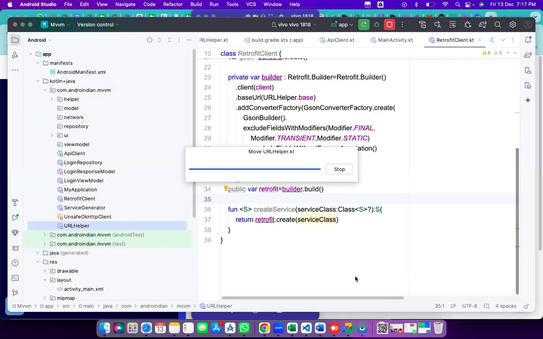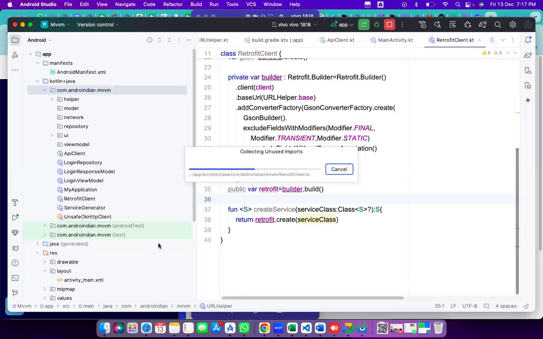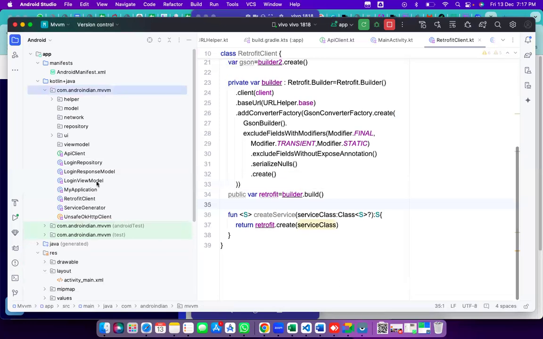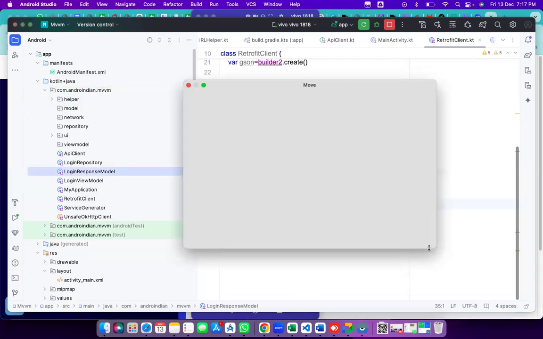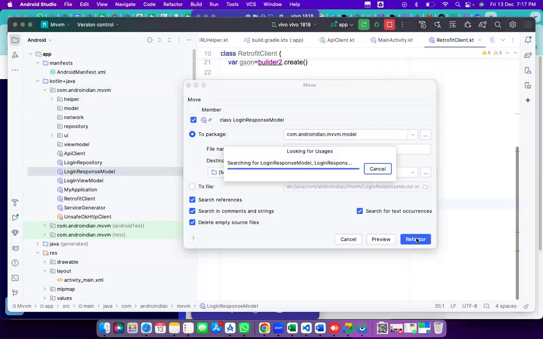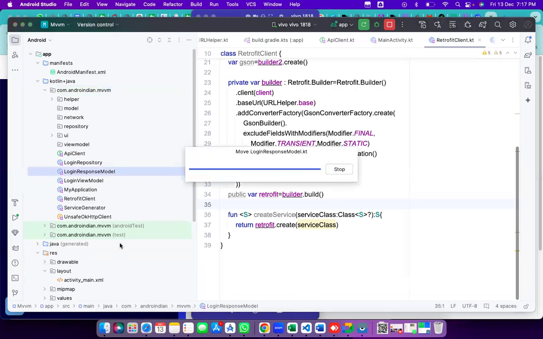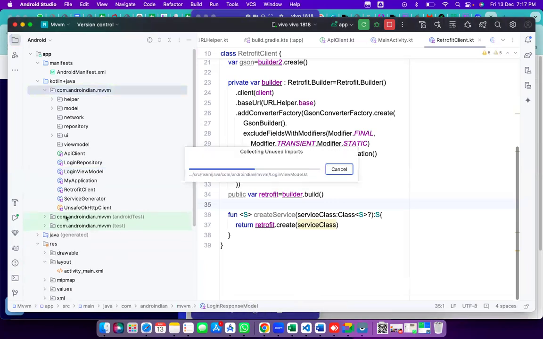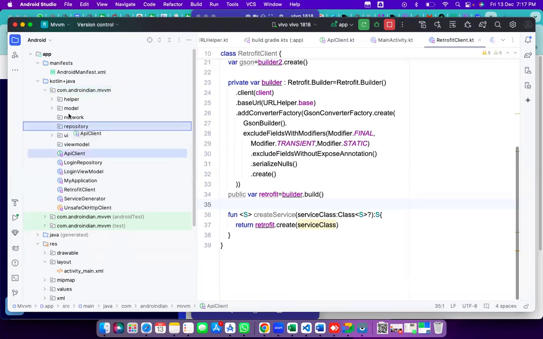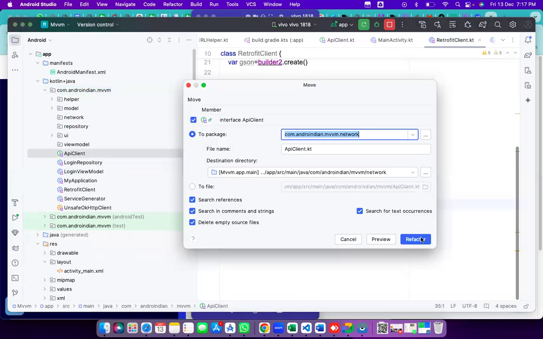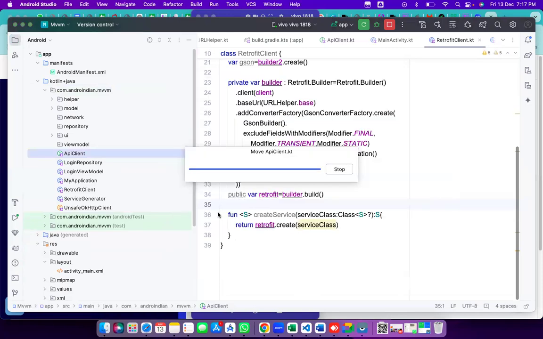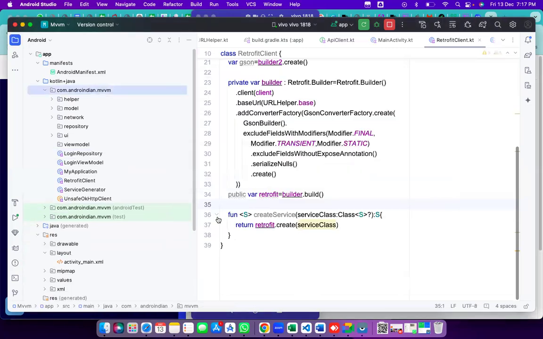Then after that, we created a model. So in this model, login response model. So this we have to move into this login response model. We will move that into that. Then network. In the network API client, this we will push into this network. Then retrofit client also will move into the network.